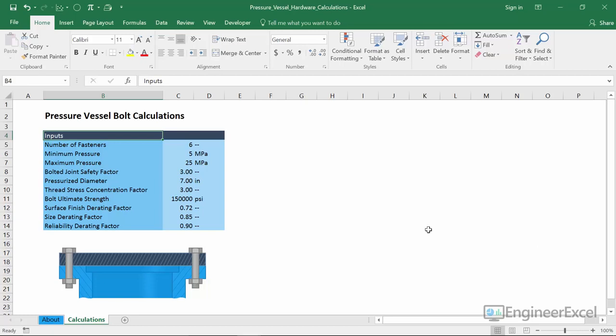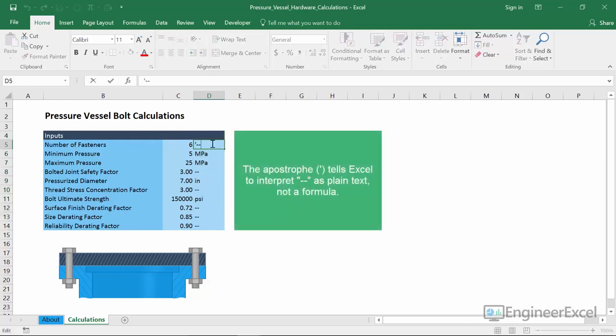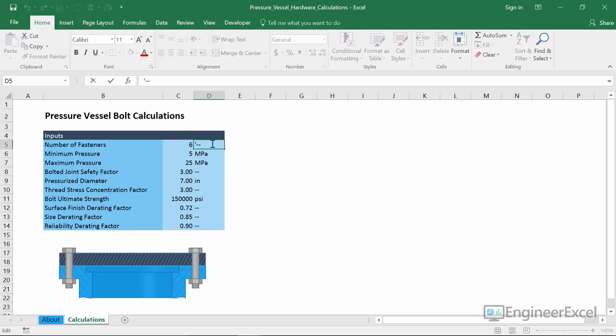So as you can see, I've started here with an inputs section. It contains 3 columns. The first column is just a description of each of the input values. The second column is the actual input values themselves. And the third and last column is for units, if there are any. In some cases, there won't be a unit for the input value. Like right here, the number of fasteners is 6, but it doesn't have a unit. So I type an apostrophe and 2 hyphens, just as a reminder to myself that I didn't forget the units. It just has no units on that value. So let's go through each of the inputs.